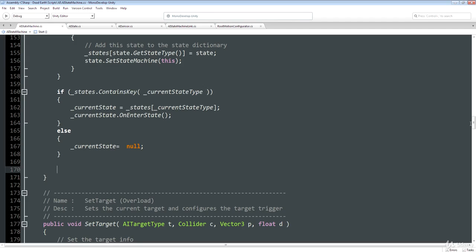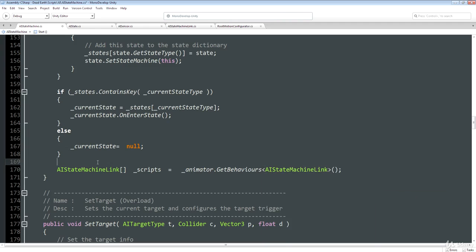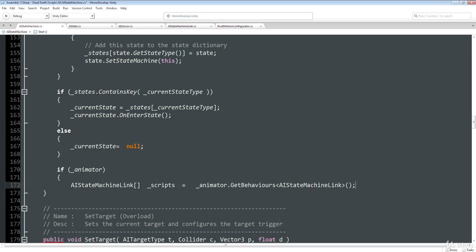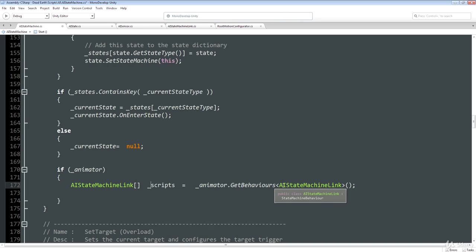So at the bottom of the start function, I'm going to allocate an array of AI state machine links, like so, and I'll call this scripts, and then I will use the animator's getBehaviors method, passing in as the type of behavior that we wish to fetch any behavior that is derived from AI state machine link, like so. Now I should handle the case where for whatever reason we've erroneously not put an animator component on this object, so I better just wrap that in an if animator conditional. And assuming our animator controller does have some state machine behaviors assigned to its animations that are derived from AI state machine link, then this scripts array is going to contain all of the scripts.